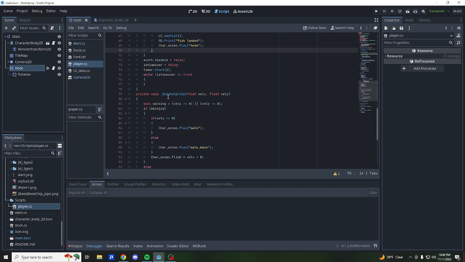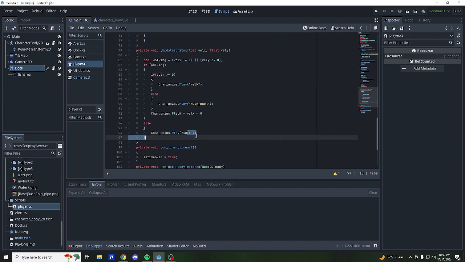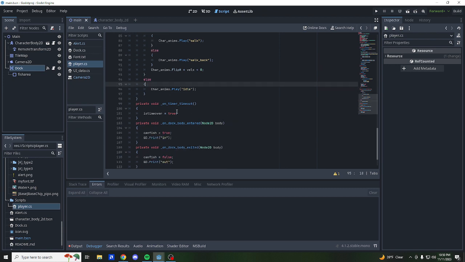Then we have update sprite, which if the character is walking, it will play walking animation, and if it isn't, it will idle. And then here we have on timer timeout, which is something that the code is broken on and still is, so the timers don't function as they should, and that's something I could not figure out in the allotted 20 hours I've spent on this.